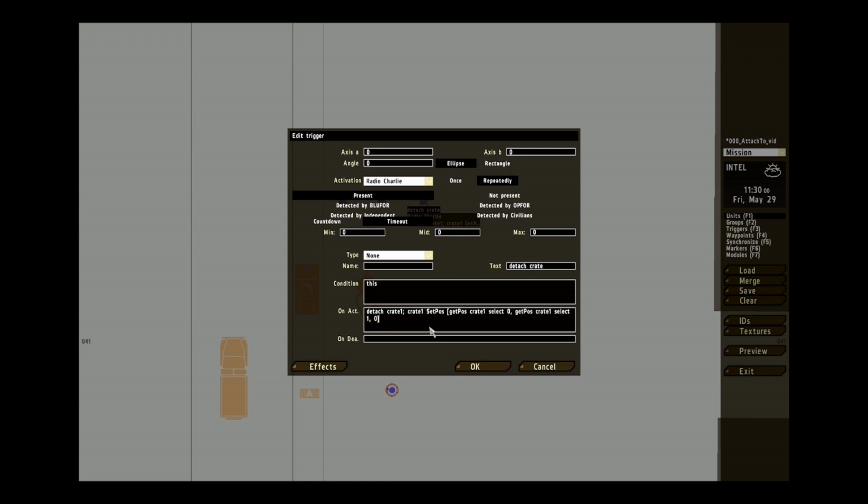Trust me. So what I'm going to do is I'm going to use setPos to set the position. So I'm going to say crate 1 setPos, and then I have to give it an XYZ coordinate. I'm going to give it the X coordinate by finding its current X coordinate. getPos crate 1, select 0. So it's going to pick the X coordinate, XYZ. It's going to pick 0. 0 is the first one.